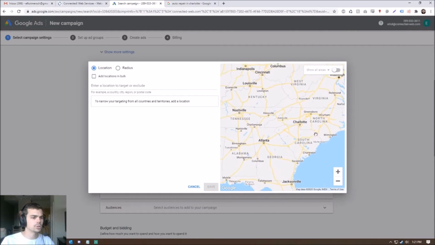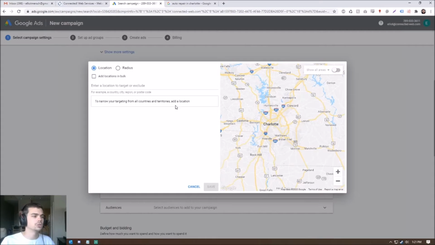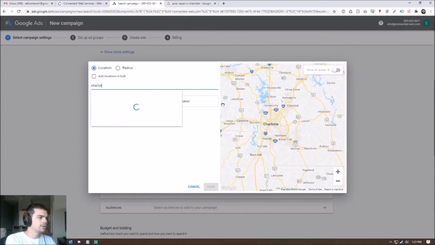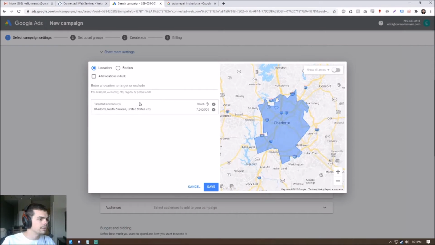I'm based in Charlotte, North Carolina. Let's say I only wanted to target people in Charlotte. So I'll go over here and type in Charlotte, and you can see here, Charlotte, North Carolina. I click on that, and it's now outlined Charlotte.